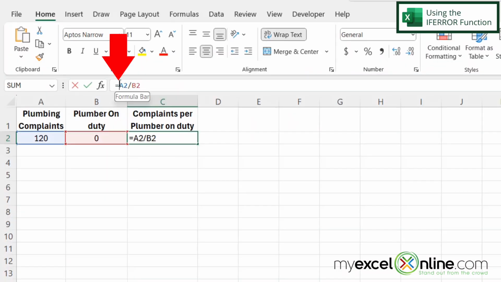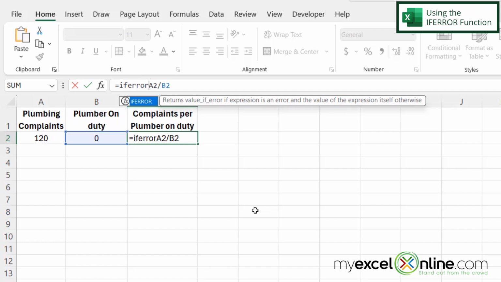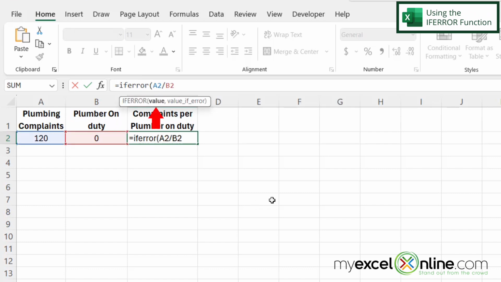So if I click up here in the formula bar right after the equals sign and right before the A2, if I type the phrase IFERROR, all one word, with a left parenthesis, the first argument I'm being prompted for is a value. So the value I want in there is the current formula that I have. And I'm going to click after my formula and then type a comma. And now there's an argument for value_if_error. So in double quotes, I want to put "not available", close my double quotes, and then close my parenthesis for the IFERROR function and hit enter.